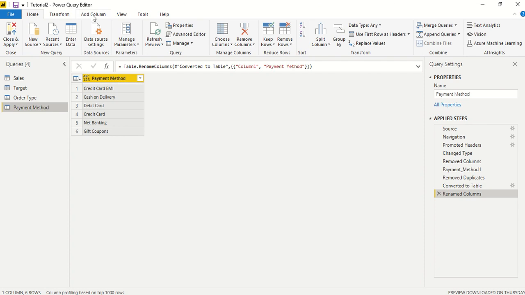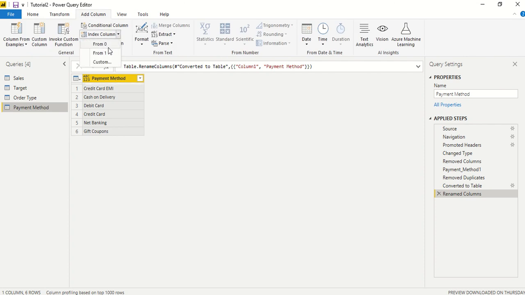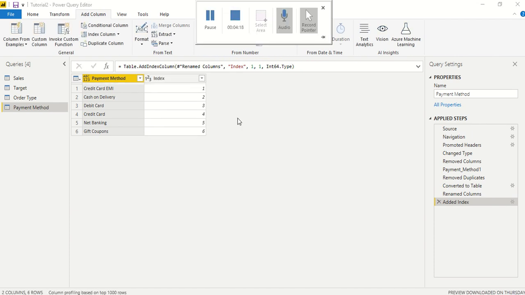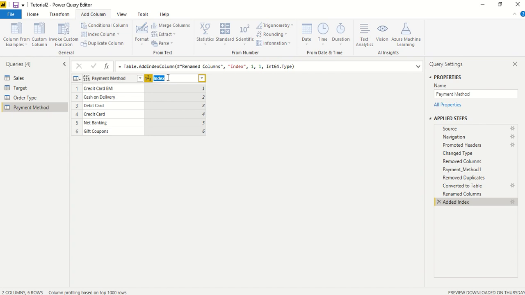Now this is done. We are going to go to add column and add index. Let's add from 0 this time, and while this is going to give us a script, I'll tell you that you can actually make it 1. Wherever you want to start, in case you have done it from 0, you can go ahead and make it a 1 and do it. We'll call it payment method ID.